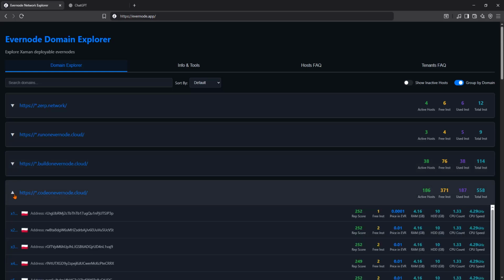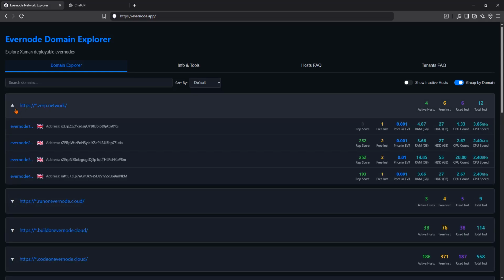All have different kinds of specs, all have different kinds of prices, so select the one you want. I'm going to start on Evernode 3. So once you've found the one you want, looking at the CPU count, speeds, RAM, hard drive space that you need, I think pretty much every single one of the basic ones are going to be more than capable of just hosting a simple website.